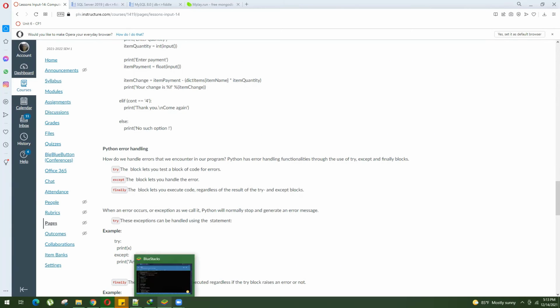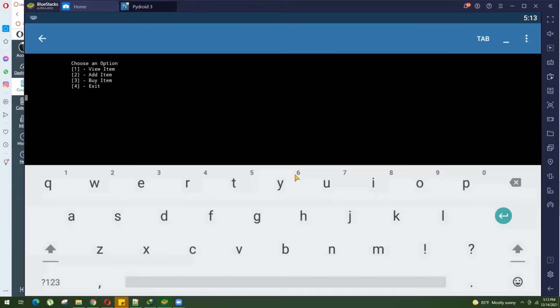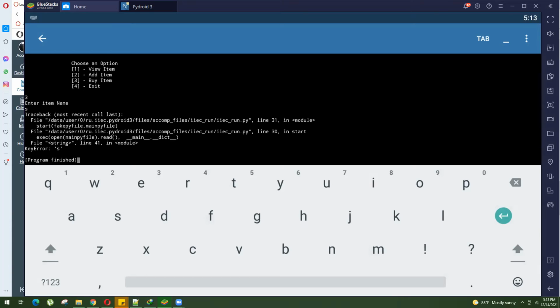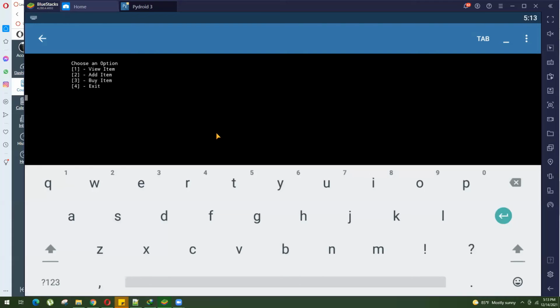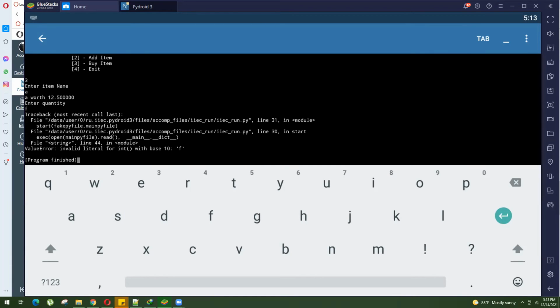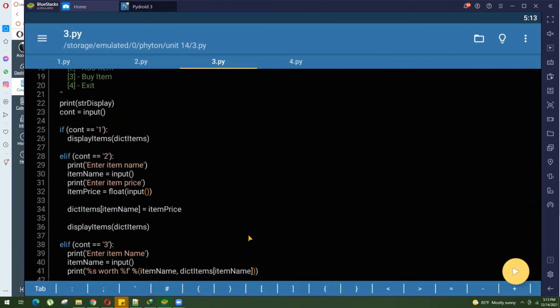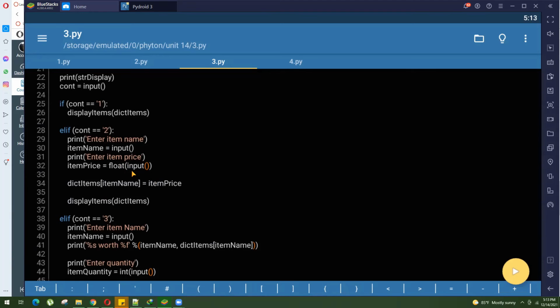But what happens here, guys, if, for example, I want to buy an item, then the item name is S, so it doesn't exist. So it throws an error, our program exits. What if I buy a valid item, which is A, and then quantity is a string, it exits. So notice, if I enter wrong data for either the item or the quantity, the program exits.